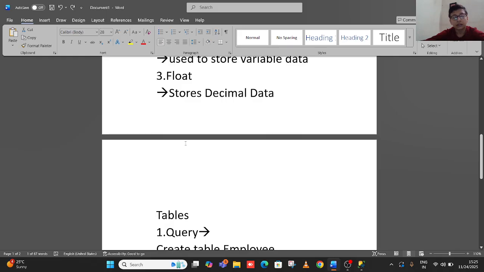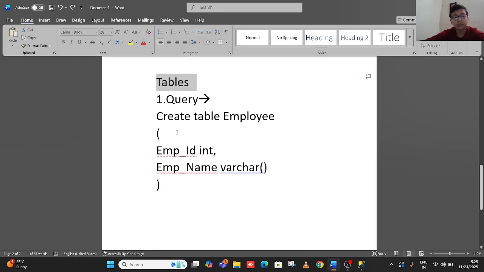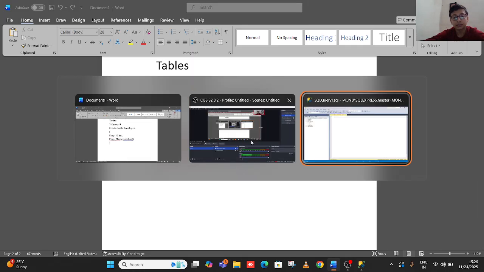And then, how is data stored in a database? The data is stored in the form of tables. The query to create a table is create table and the name of table. Let's suppose it's also employee. The name of first field and then its data type. And same for the second, the name of second field and its data type. And so on. You can add as many fields as you want. Now let's see this in SQL Server.